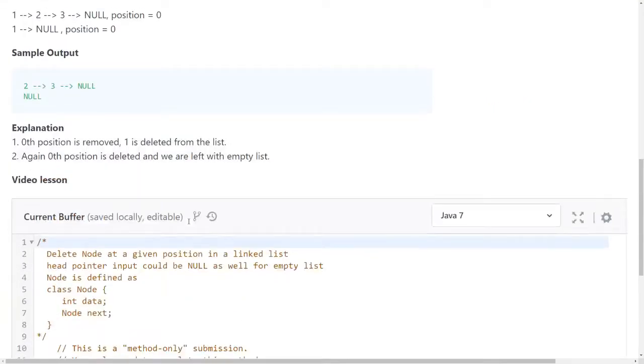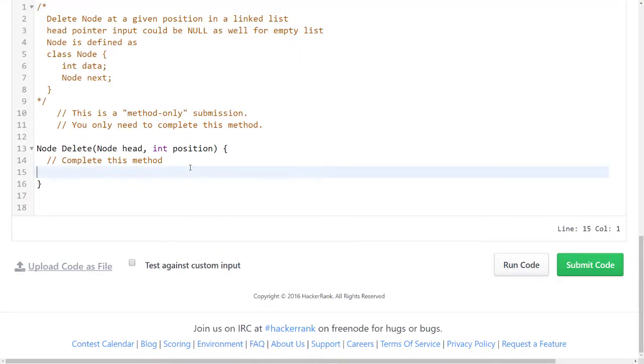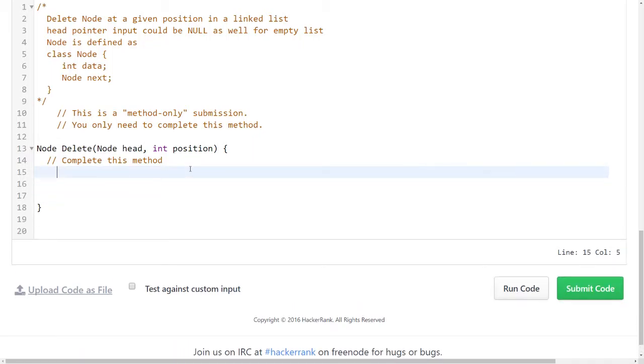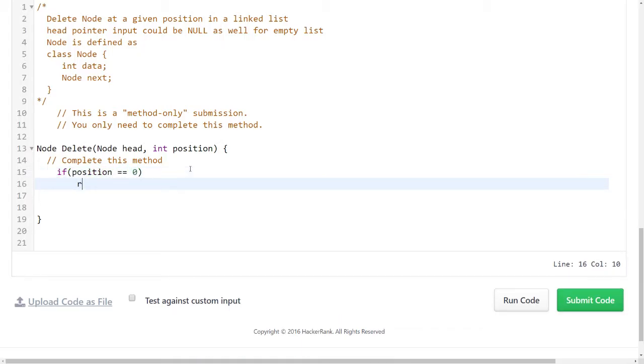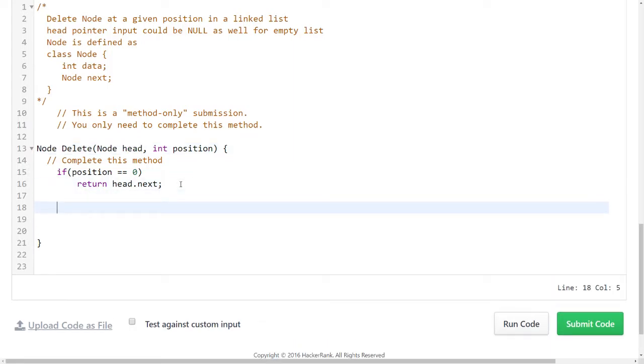Delete a node. Oh god. Head position. Okay. Some special cases, because it's easier then. Return head next. Okay, but if it's greater, we still need to iterate through this list.